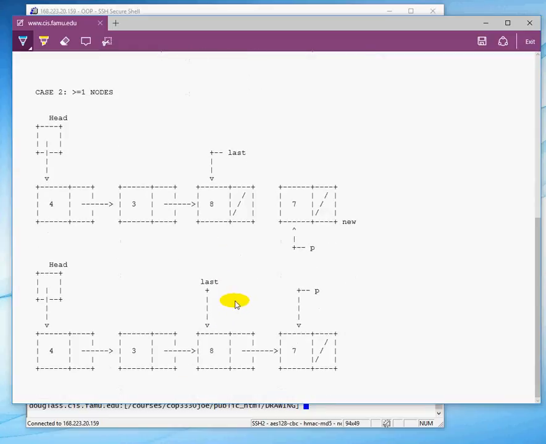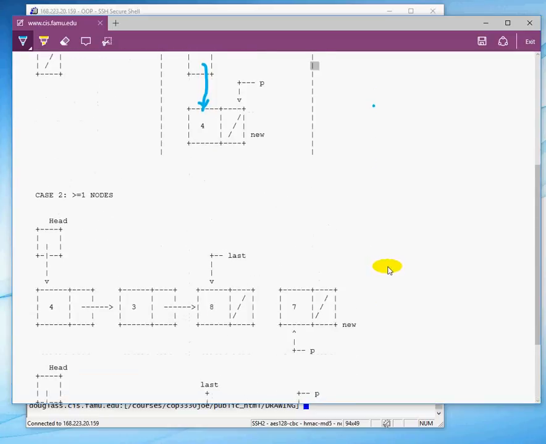Now it turns out to add after a node is very easy because all we do is take this link field, because we're doing it at the end of the list, the next field will always be null. We just replace this field by a pointer to where the newly allocated node is. So basically all we're doing is we're taking this and making it point to that. Alright? That's the easy part.